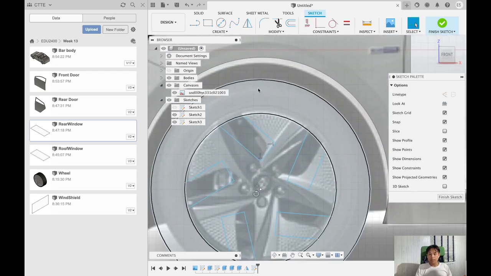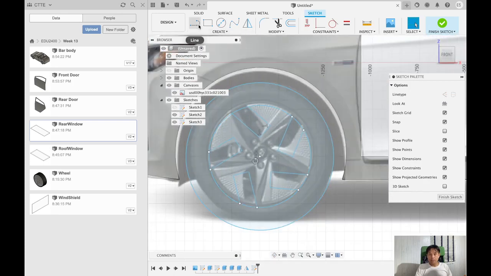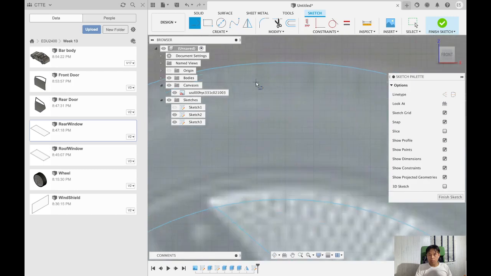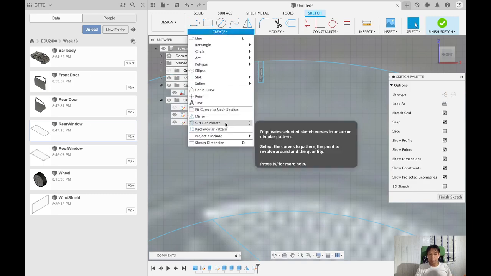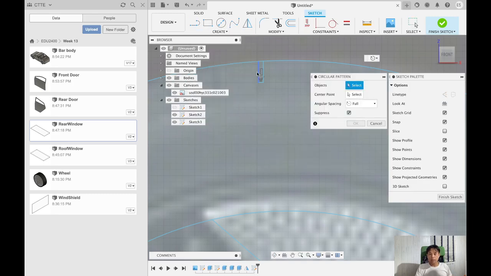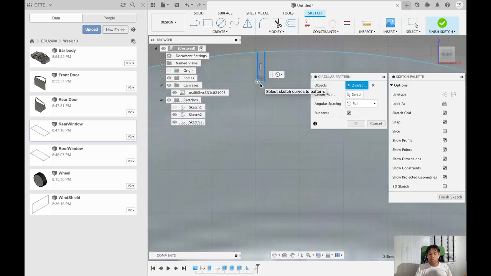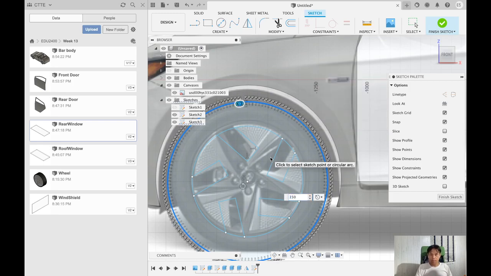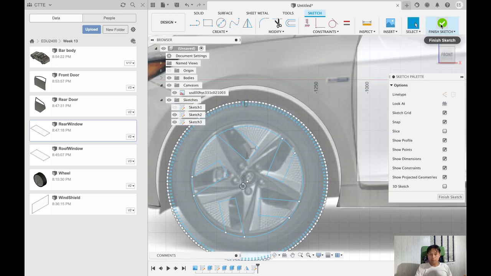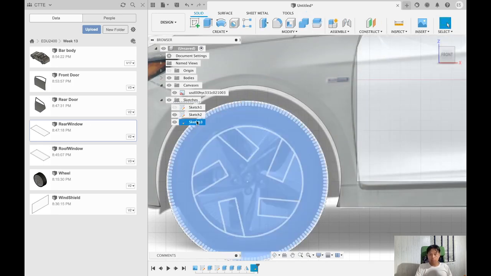Also, let me add the tire thread. So I'm going to draw a small rectangle, and then finish. And then I'm going to copy this thread to the entire tire with a circular pattern, selecting 3 geometries, lines, the center point, and this one. And then I'm going to set the number, let's say like 150. Okay, so you can finish the sketch. So this is the wheel.